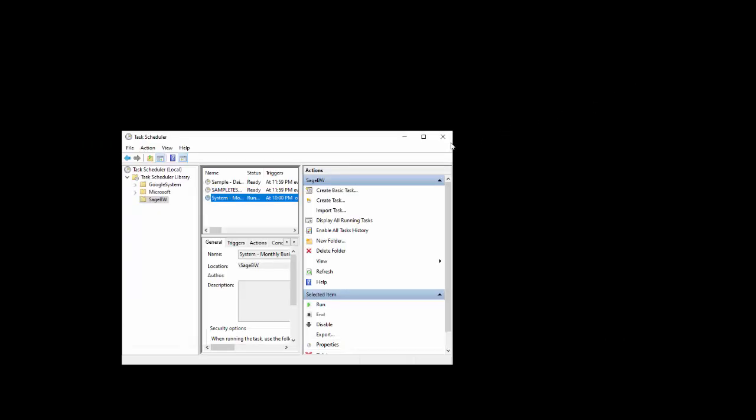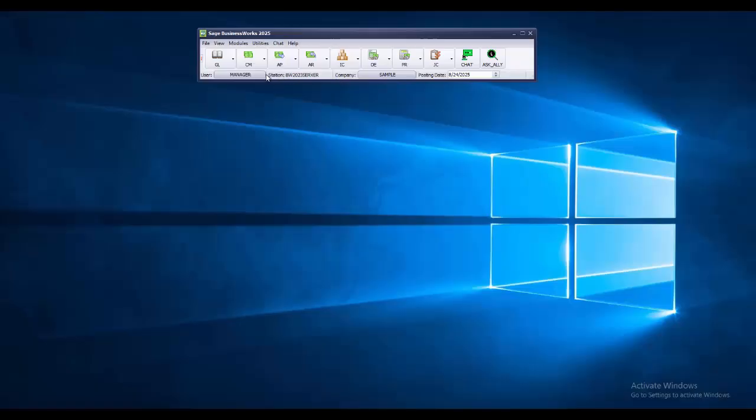So one of the key things within BusinessWorks and the backup scheduler is that you do have to be a local administrator to the computer in order to run and schedule backups successfully. So let me show you the error message that you would receive if you were not an administrator. I'm now logged into BusinessWorks as a user that doesn't have Windows local administrator rights.